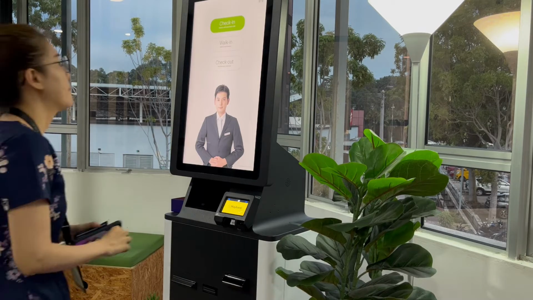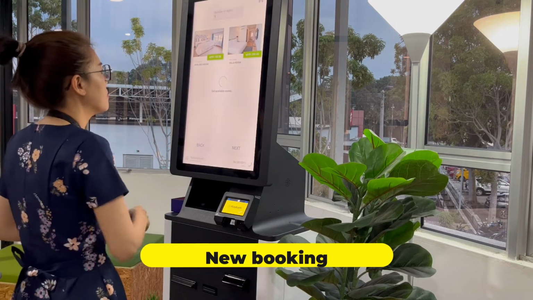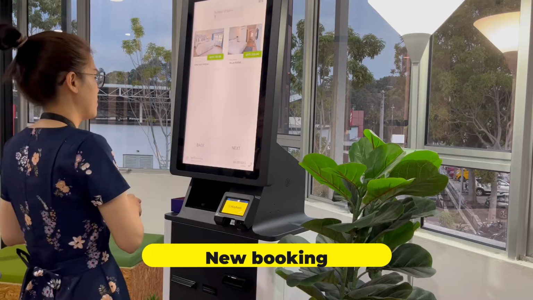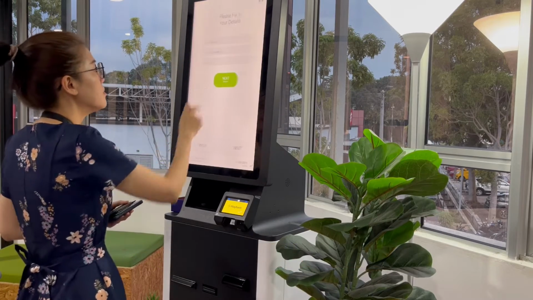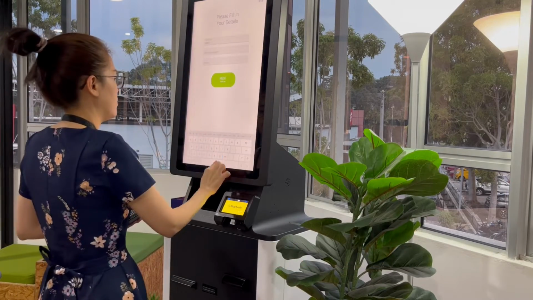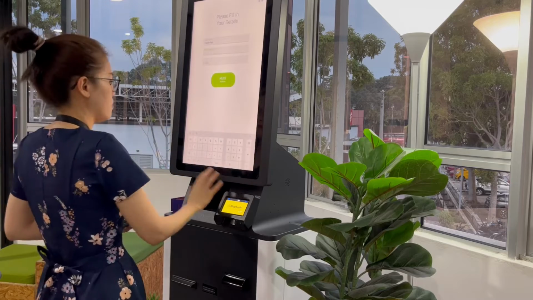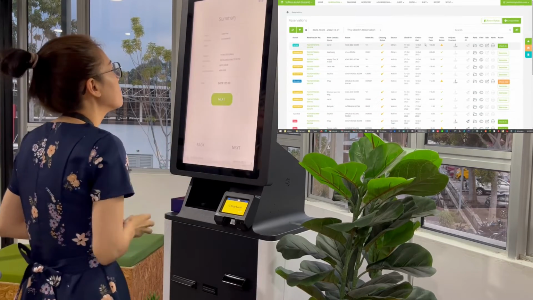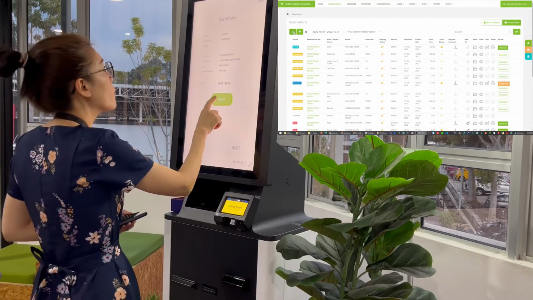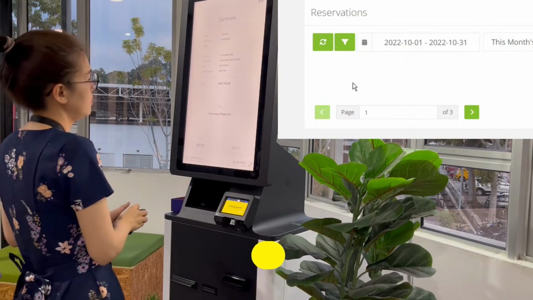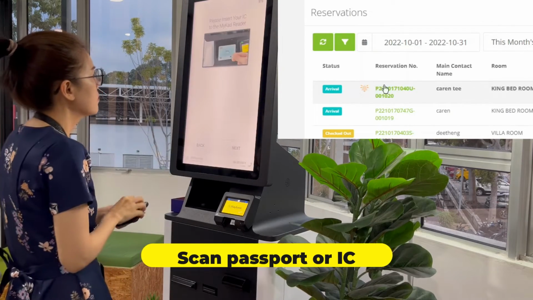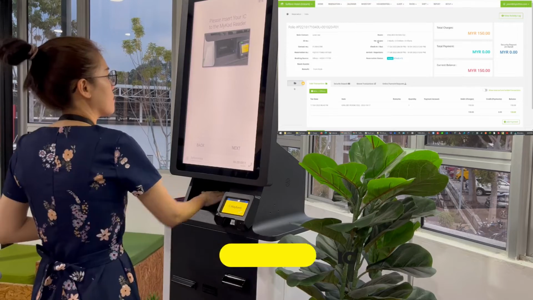Okay, in this video, Karen will demonstrate how to make a reservation and check in using the hotel kiosk. Karen has chosen a room and filled in the details, and on the top right-hand side is the hotel PMS. Right after Karen confirms her details, the reservation will be pushed to the hotel PMS.